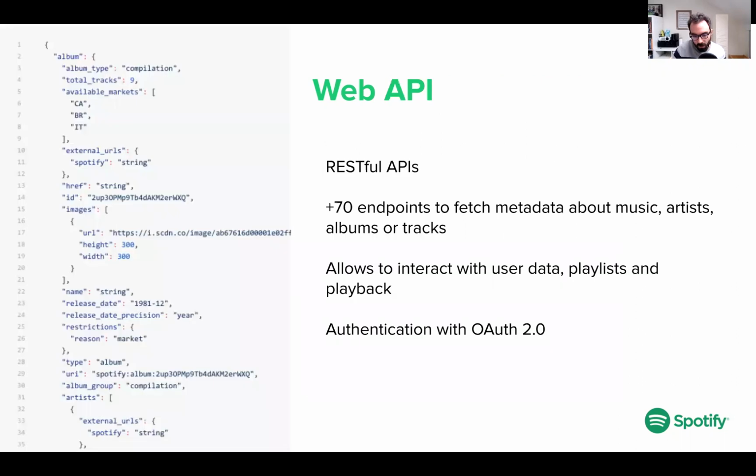And finally, the web API. For the web API, we have around 70 endpoints, all of them based on RESTful architecture style. There are different groups of API, from getting metadata about music, about artists.